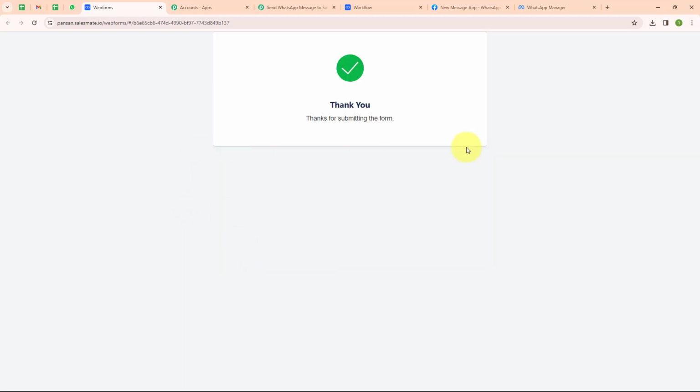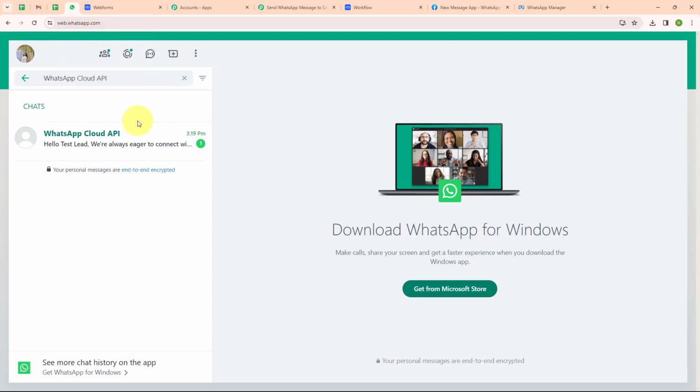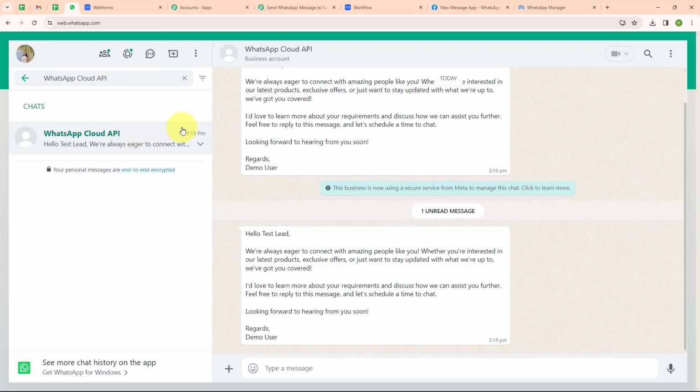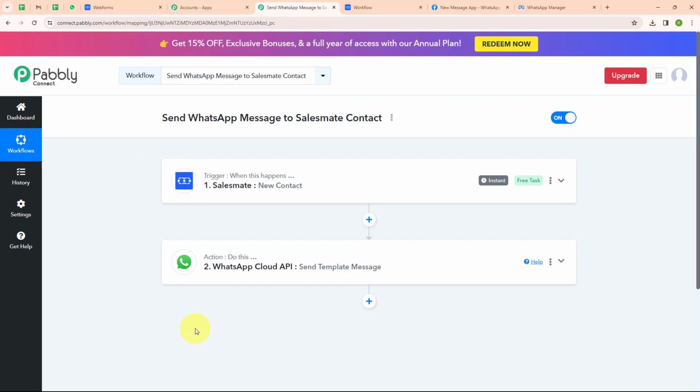Here you can see the form is successfully submitted. It may take a few seconds to receive a new WhatsApp message. Now let's go and check our WhatsApp. And here you can see we have successfully received another message with a different name but the same message template. So with this, we have successfully tested our automation.